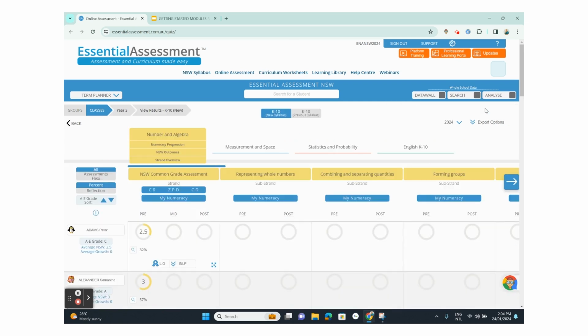Clicking into our View Class Results tab, we are presented with the two different versions of the current and new New South Wales syllabus. So we're now calling our syllabus as it was, the current, it is now previous, and we have our new New South Wales syllabus tab. So please ensure that we have the correct tab for the data that you are collecting. As many of you are now transitioning into the new New South Wales syllabus tab, this is our default tab.